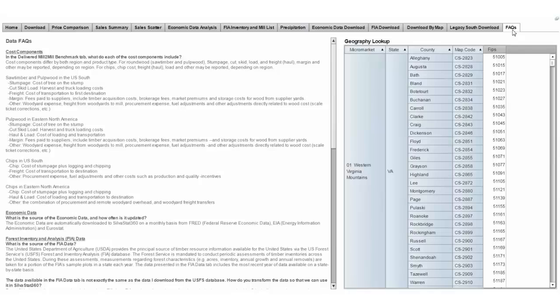One new addition is the Geography Lookup table. This table identifies every county in the South by micromarket, state, map code, and FIPS code.